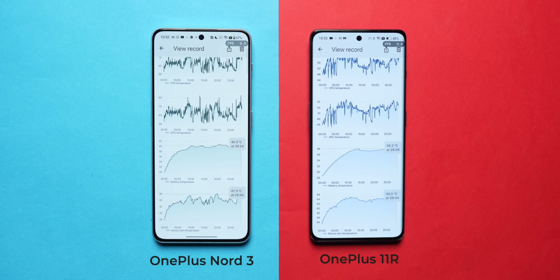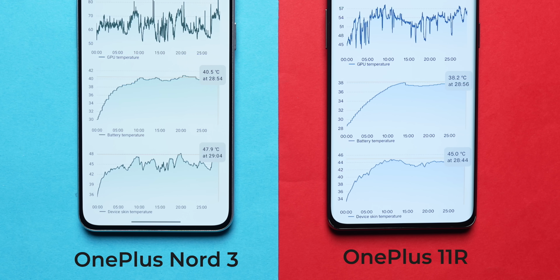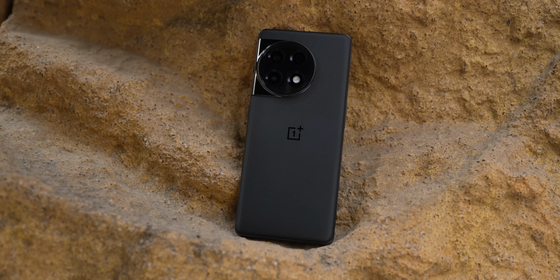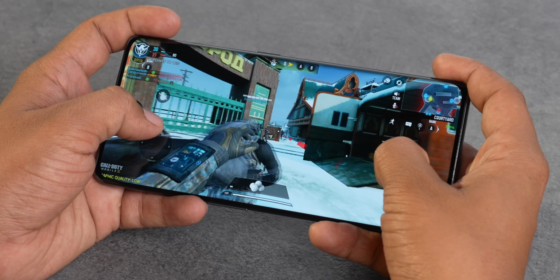So on the Nord 3 I got 57 FPS, whereas on the 11R it went up to 58.7 average FPS. But more importantly, the battery temperature after the 30-minute session was 38 degrees on the 11R and 40 degrees on the Nord 3. In fact, the device temperature was recorded as 44.2 degrees on the 11R and 47.9 on the Nord 3. Evidently, the 11R has a powerful GPU which stays stable even for long gaming sessions, and apart from that, it doesn't even get as hot as the Nord 3. And the thermal efficiency actually impacts the battery life as well.